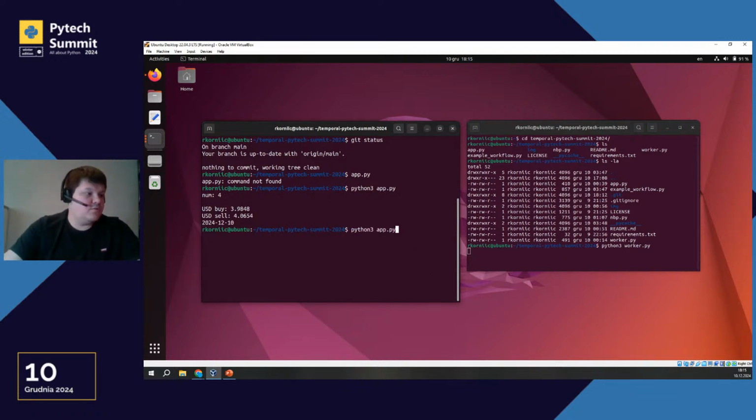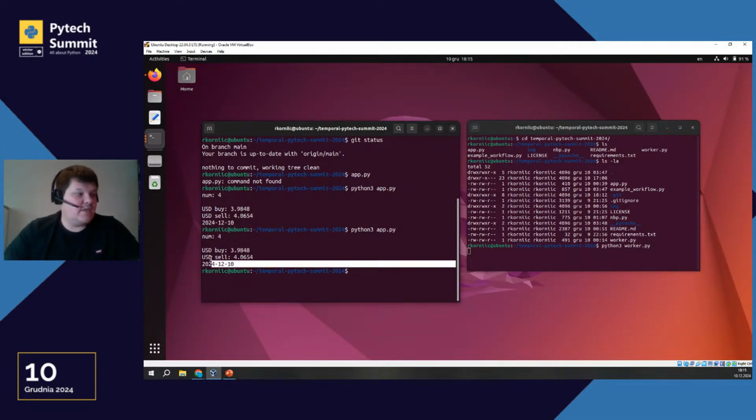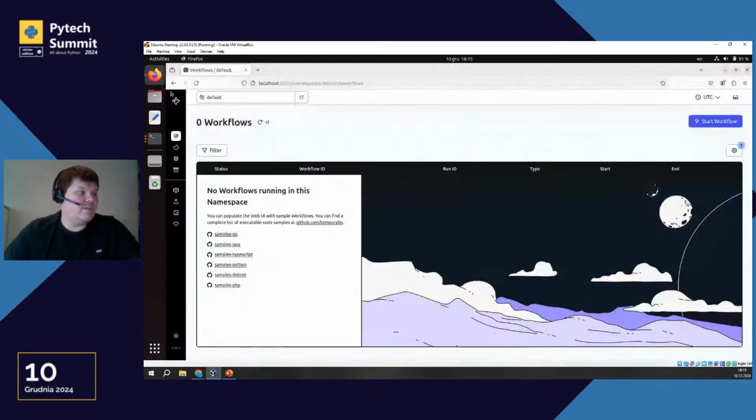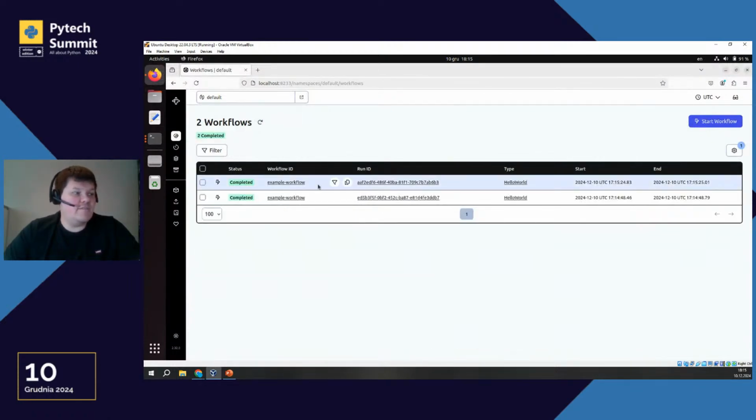we can execute the same workflow one more time, and we can expect the same result because it's still the same date, and 2 plus 2 is still equal to 4. And now let's quickly check what we have here. We just need to update the page, and we have two executions of our workflow.